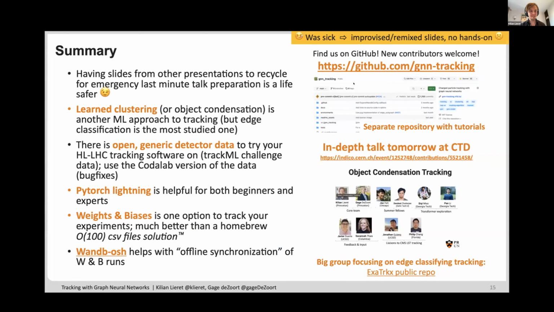So this is the summary. Having slides from other presentations to recycle for emergency last-minute talk preparation is a lifesaver. That's my personal takeaway message from today.